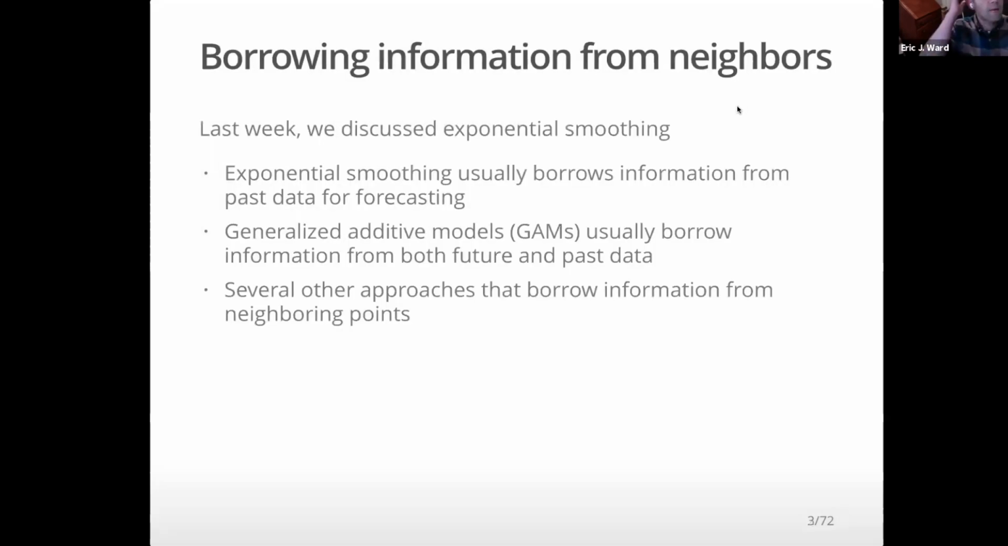I think there's a link between some of these types of time series models and the exponential smoothing type models that Eli was talking about for forecasting. The linkage is that when we use these kinds of models, we're borrowing information from neighboring points. The borrowing occurs in slightly different ways, but in an exponential smoothing forecasting model, we're basically borrowing information from past data and using that to predict the future.